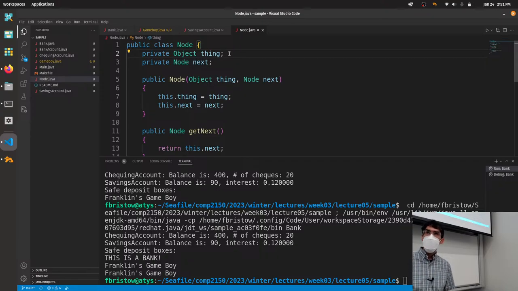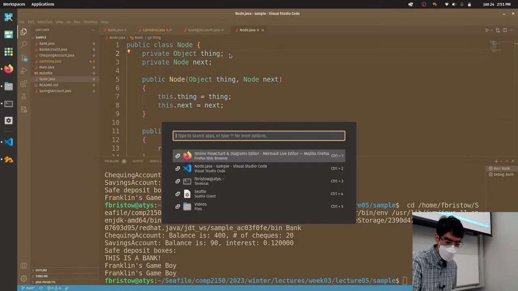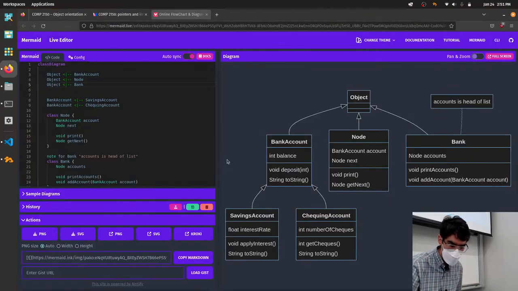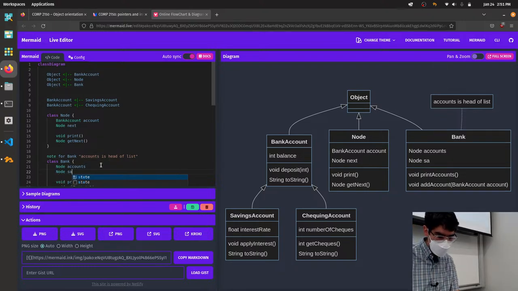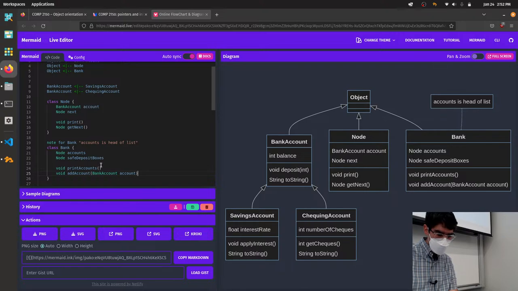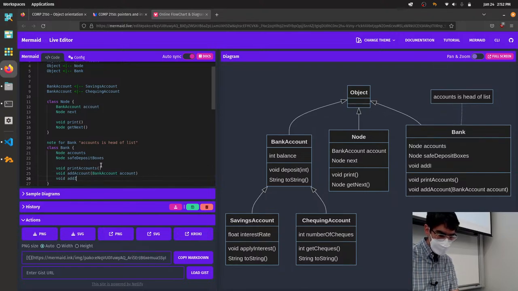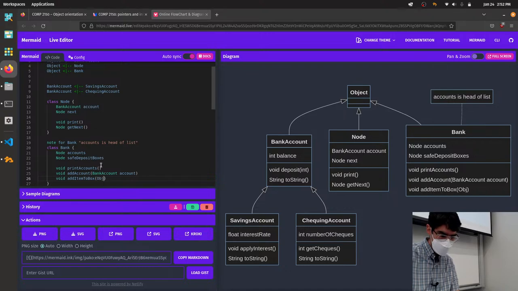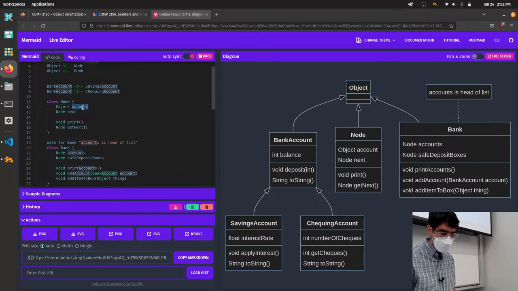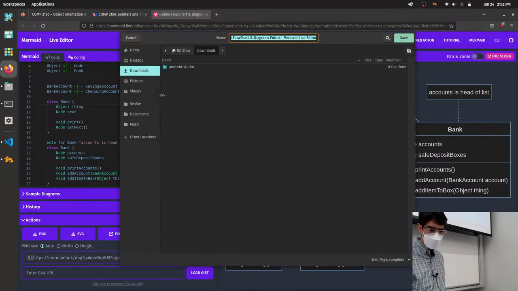So I'm going to make some changes here again. This time, I'm going to do a little bit of design. So my bank has safe deposit boxes. I've got void addItemToBox. I can put things in there. My node is now accepting a type of Object, and we called it, it's a thing.